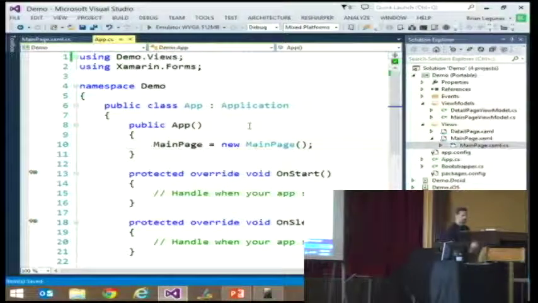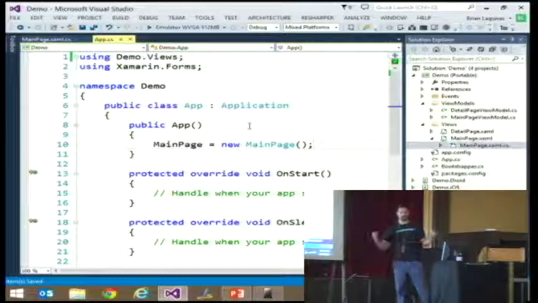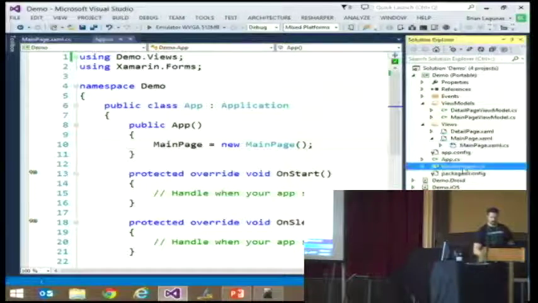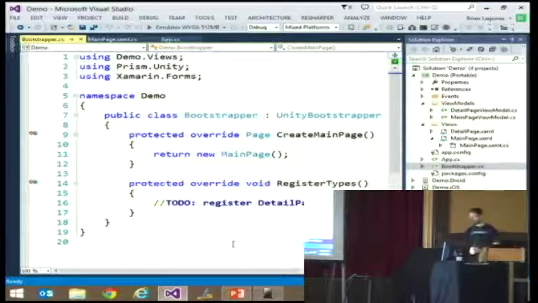What we want to do first is Prism has this concept of what's called a bootstrapper. And all a bootstrapper does is initialize services that you're going to use throughout your app, so you don't have to worry about it. It's initialized once, and anytime you want to use those services, you ask for them and you get them. So I went ahead and stubbed out a Prism bootstrapper.